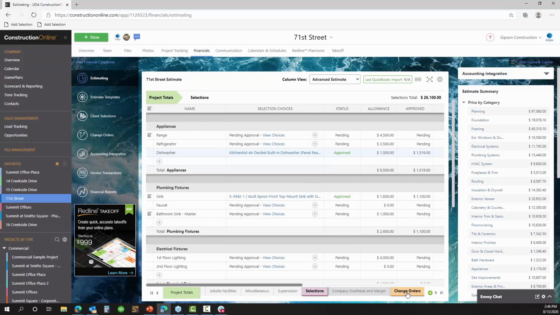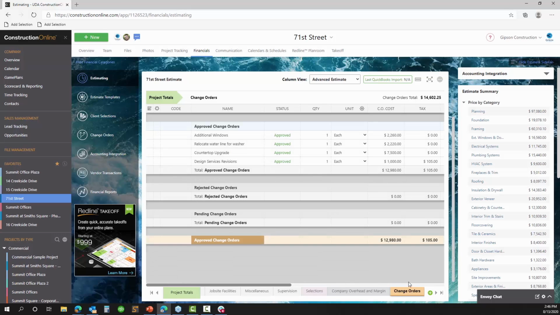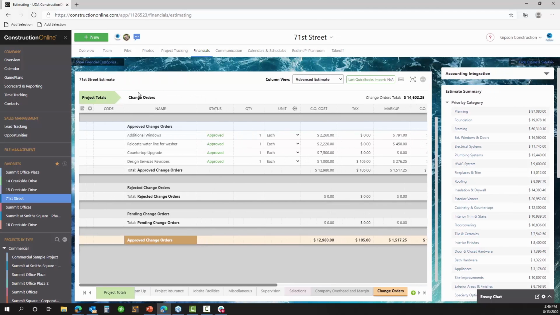And the same is true for change orders. Another common question is, okay, well, if I'm looking for the change order amounts, is there a way I can just see all of this in a spreadsheet format? And the answer is, well, of course, that's exactly what the change orders tab is built for.